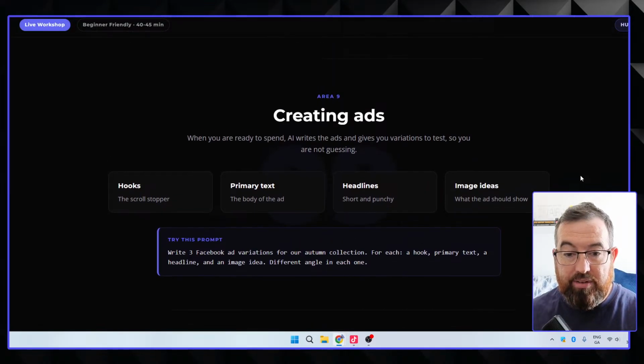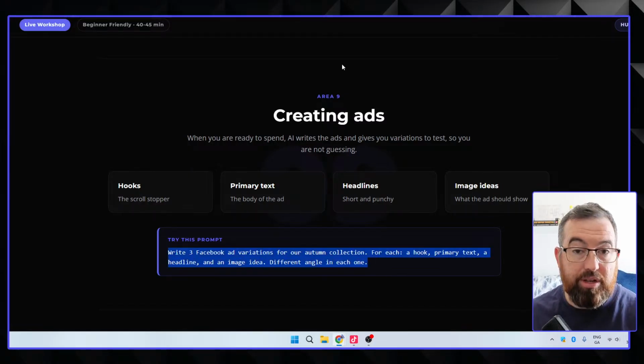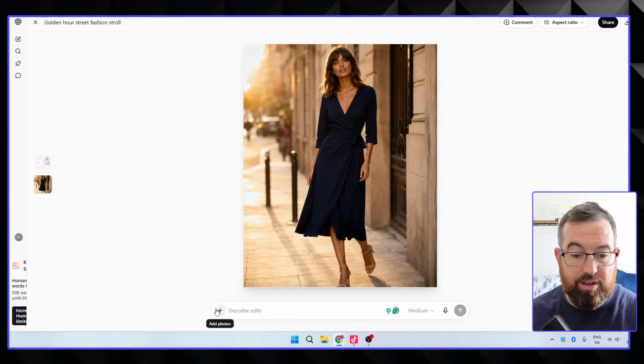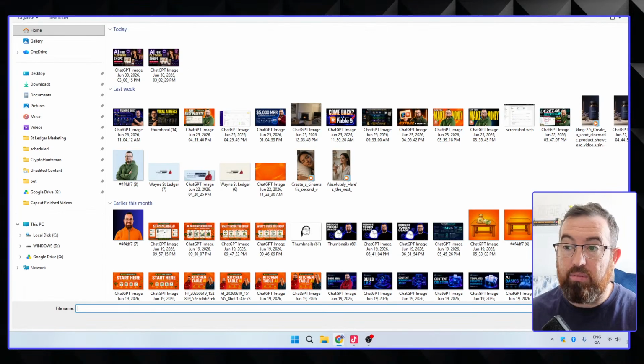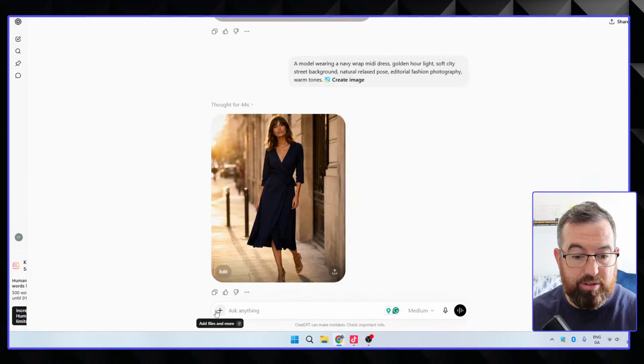And number 9 down here is creating ads. So what we're going to do here is create 2 versions of this. We're going to get it to create an image. And what I need to do here is go back over there.